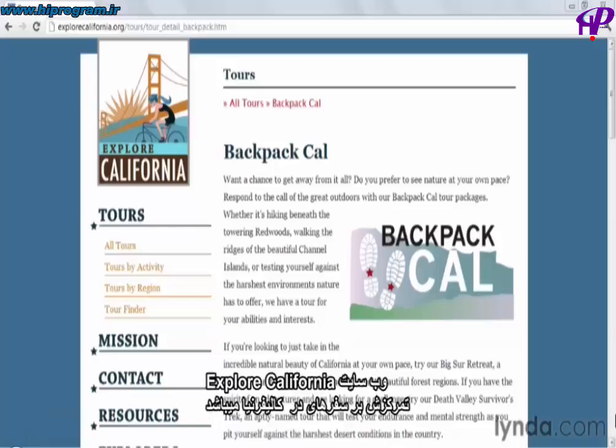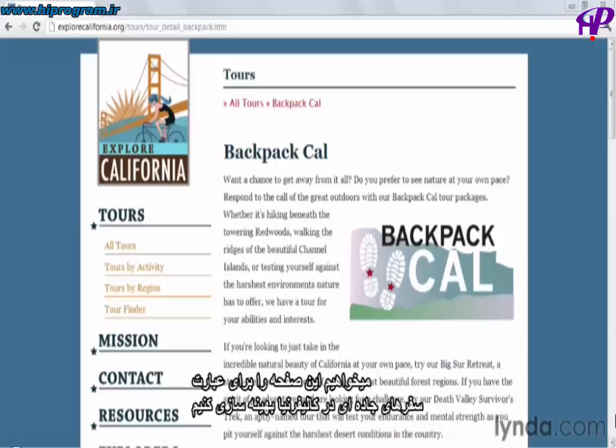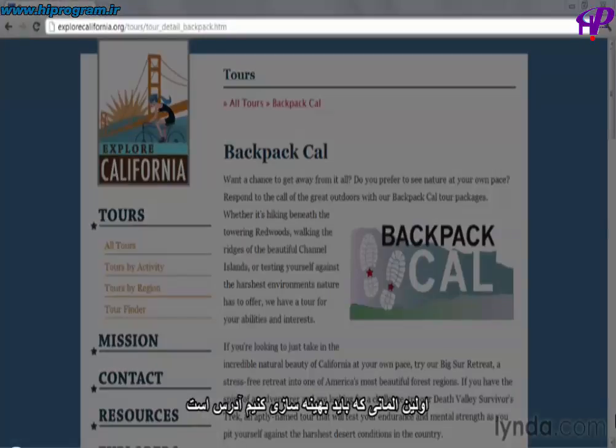The Explore California website has a page focused on backpacking tours in California. And let's imagine that through our keyword research, we decided that we wanted to optimize this page for the phrase backpacking tours in California. Let's walk through how we might optimize the different elements on this page for that particular search term. The first element we're going to optimize is the URL.